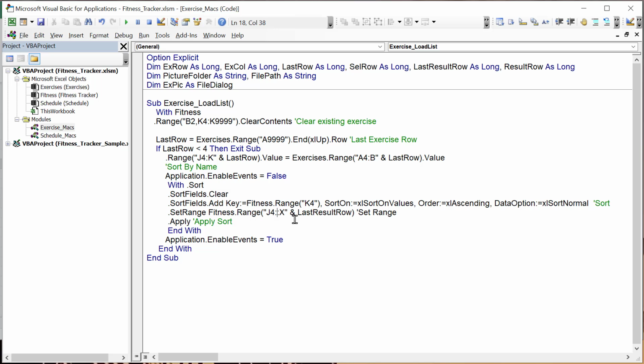J4 through K in the last row, but it's last row, right? We're using last row, so that's our variable. So we need to make sure that it's last row, not last result row. And we need to make sure that this says K and not X through X. So J4 through K, that's to set the range. We're going to apply that, enable the range, right? We want them ascending from A to Z. Okay, so let's take a look at that.